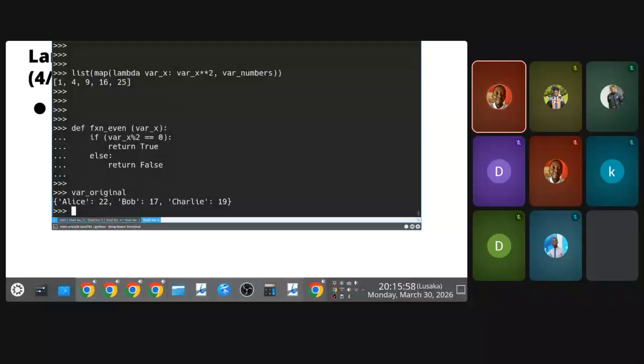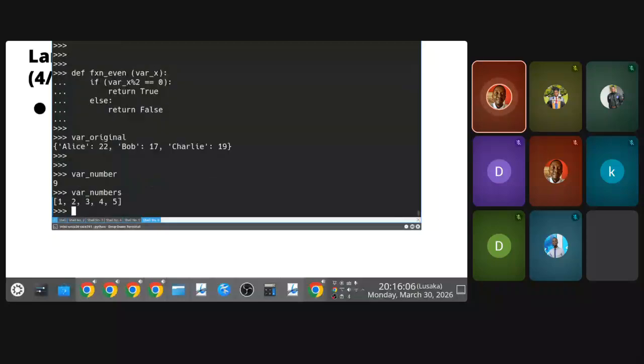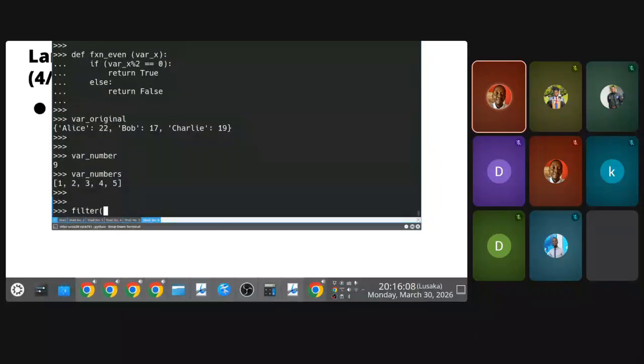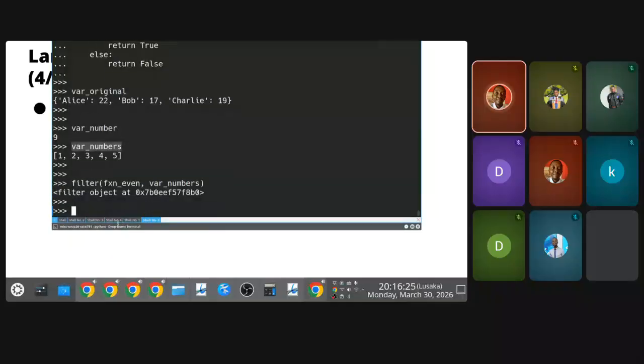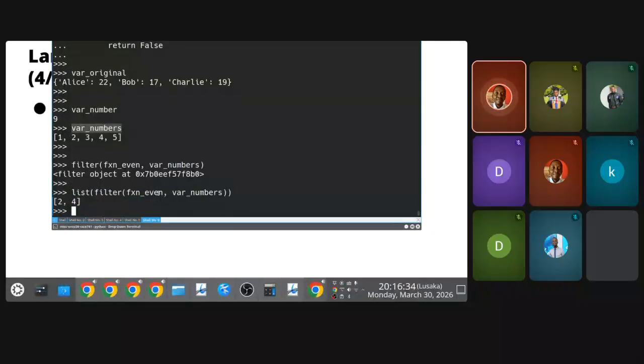So if I have my numbers here, var_numbers, I can use the filter built-in function, which takes in a function that returns true or false when applied to the argument. I want to check which of these numbers here is even, right? Sorry about that. I need to cast this into a list. Which of these numbers are even? 2 and 4, right? So I'm applying this condition here.